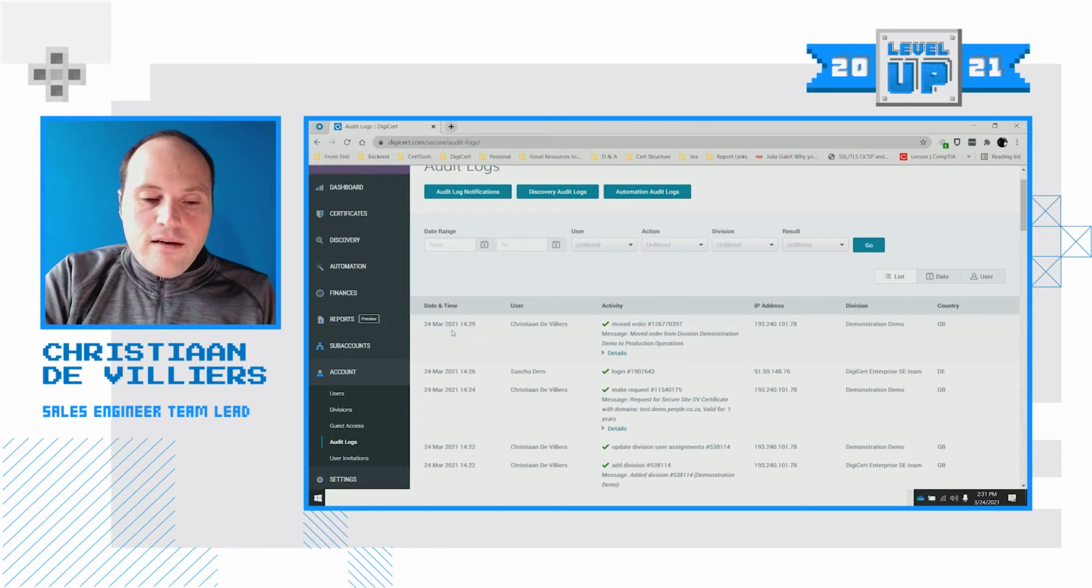There's a couple of items here, but you can see that primarily what we're capturing is obviously the date of the action, the user. In this case, we can see that I've moved the order from this division to that division. It captures the IP address, and of course the country over here is based on the IP address, and it shows the division to which the order initially belonged.